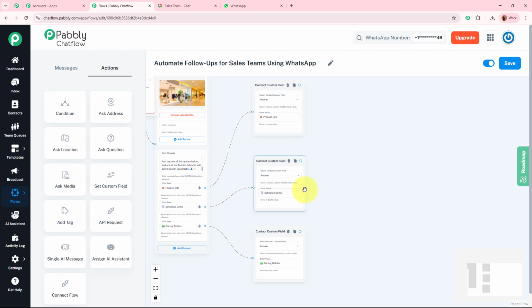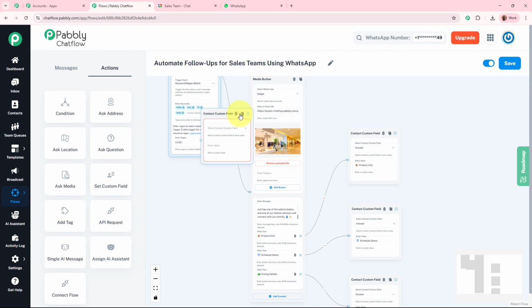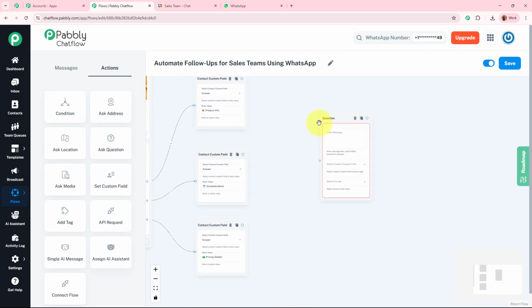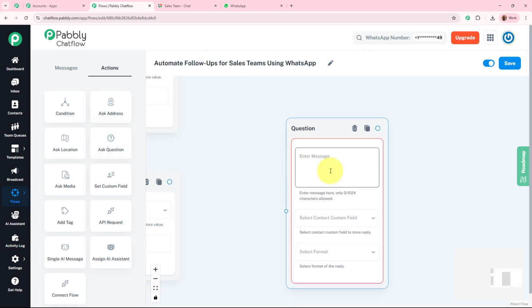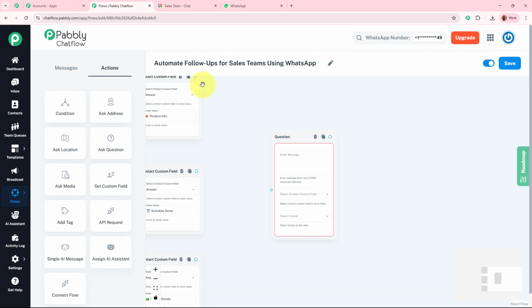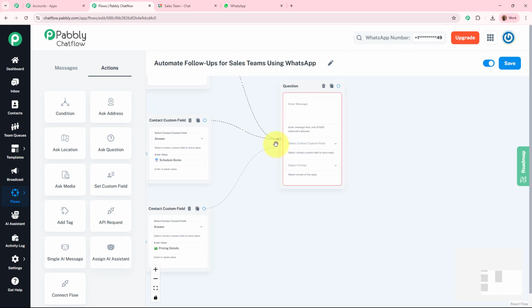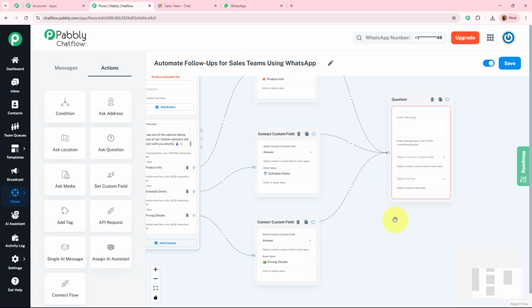So for that, firstly we'll add an ask question field over here in this flow. For that, simply what you need to do is, I'm going to delete this. You have to simply drag the action node, that is ask question, from here into this bot, okay? Now we are going to connect this question over here with all of these contact custom fields, as I want to collect the data of the name and the phone number of my lead with any of the options that is selected from here, okay?